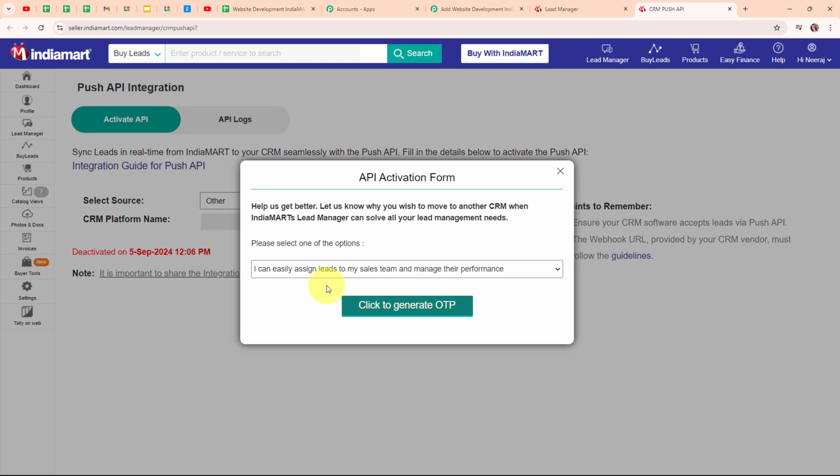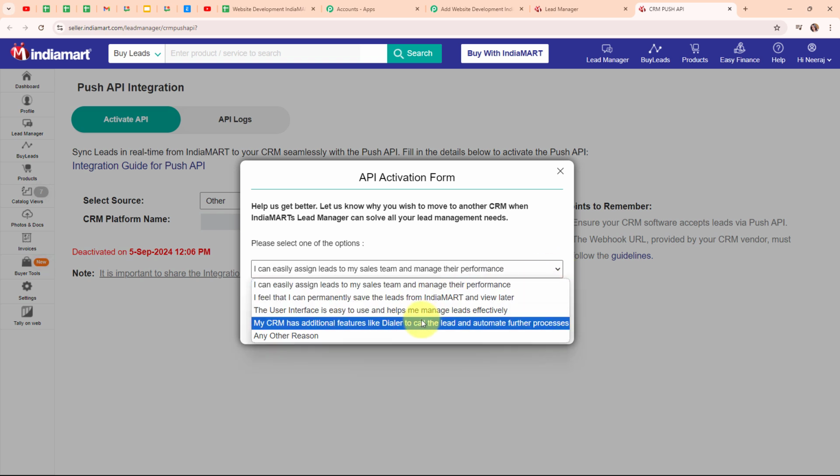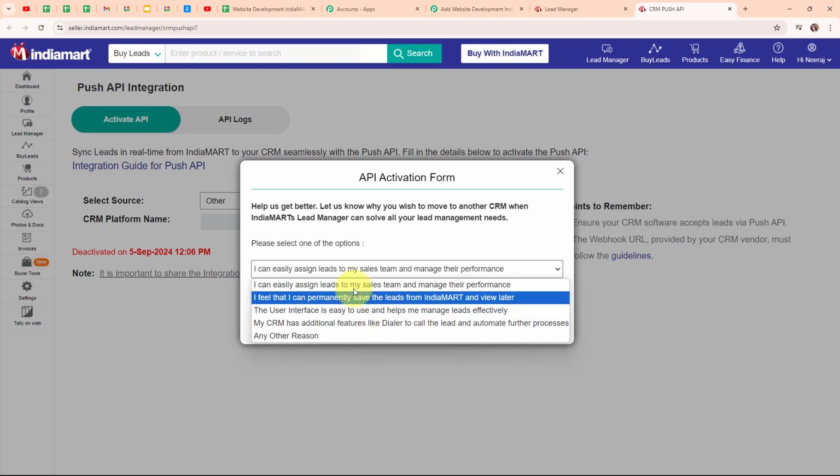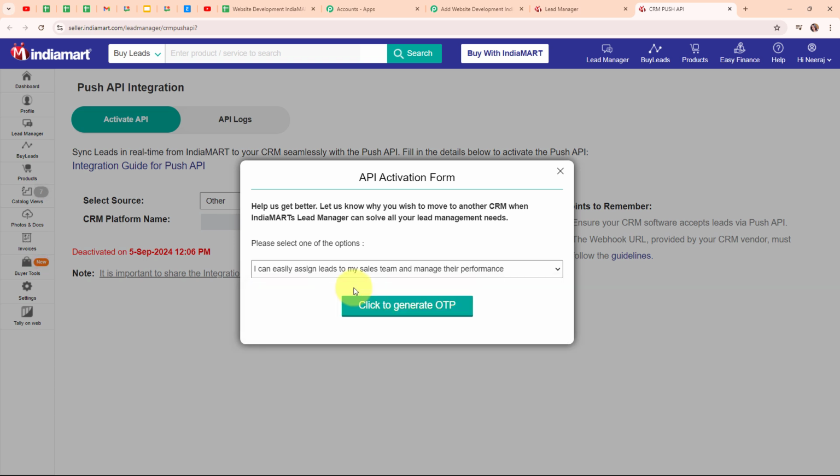Then it is asking me to select a reason why I want to transfer my IndiaMART leads to any other CRM. To select this reason, I'm going to click on this drop down option, and from here you can see all the reasons which are available. I'm going to select a random reason such as, I can easily assign leads to my sales team and manage their performance.